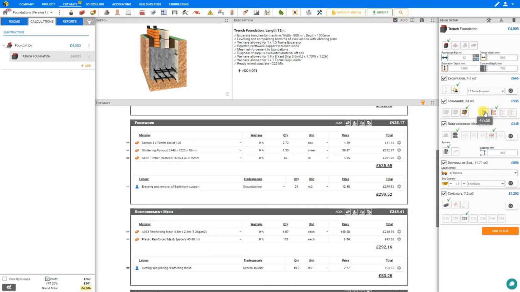Then we can specify the timber to be used. We can select either 47x50mm, 47x75, 47x95, or 75x75mm, each of which is updated here within the formwork estimate. Let's stick with 47x75. You'll notice in the formwork that also the labour for erecting and removing the earthwork supports has been included, with the labour assigned to a ground worker for £12.48 per square metre. If we prefer, we can set this per hour, and we can see that the labour estimate is approximately 11 hours at £27 per hour.